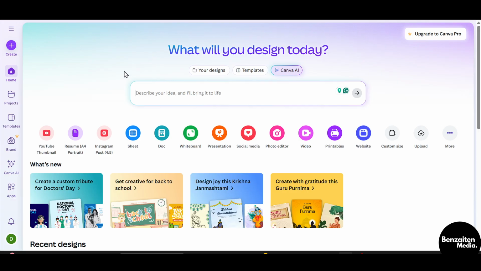And that's not it. You can just take help from Canva in these sections too. Like you want to create some printables, you want to create a website, you need to create a video, a photo editor, a social media, a presentation, whiteboards, documents, sheets. Canva has literally everything.